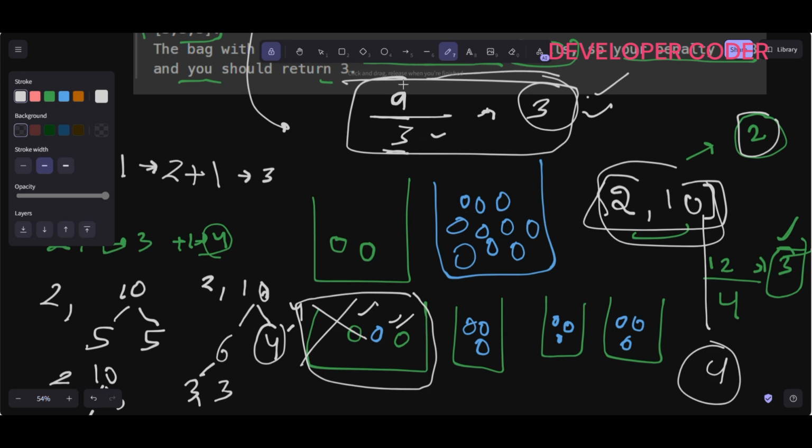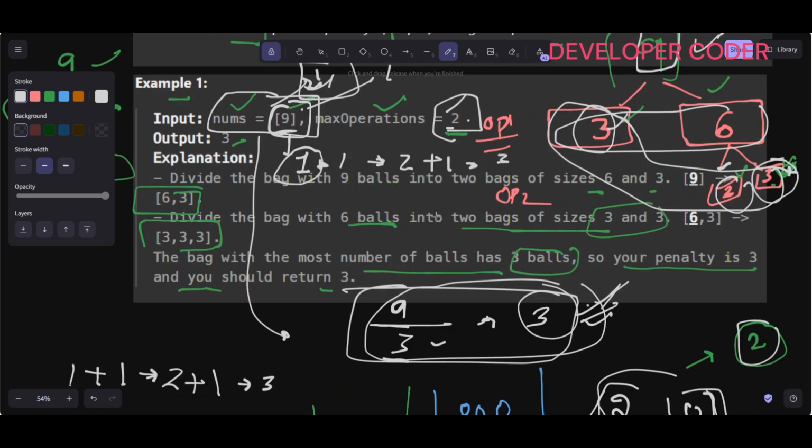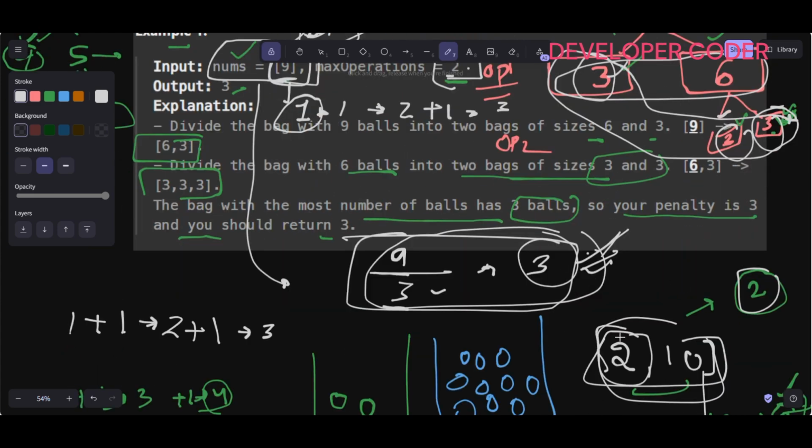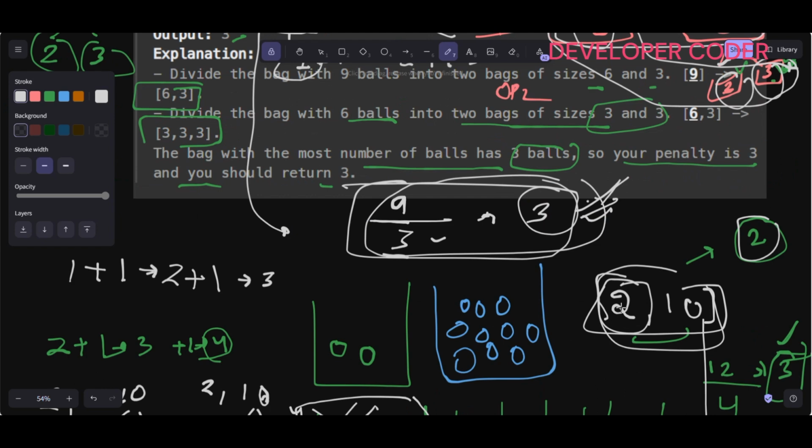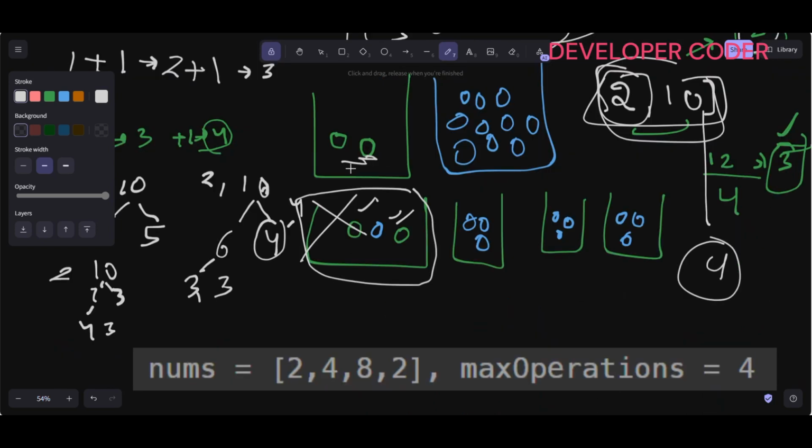So that is why we are not going to simply solve this problem like this, because we are not going to split this. This will remain here as it is. We are just going to split this. So we are going to split this in 2 bags, and then from there we are going to split 2 bags. So this is what we need to do.